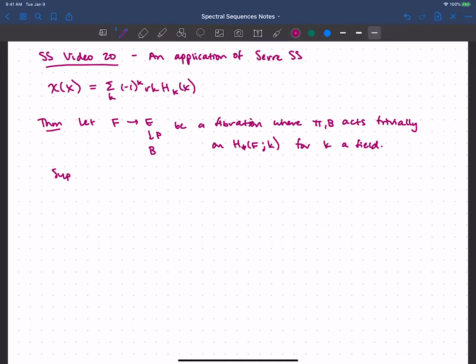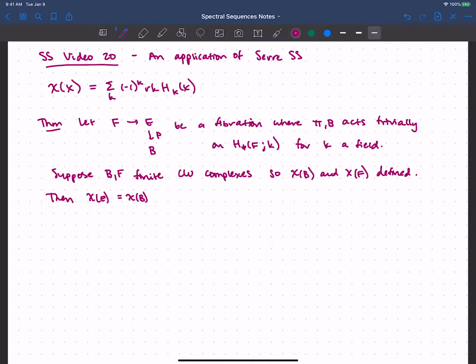Now let's also suppose that b and f are fairly nice, so I just want these to be finite CW complexes, so that their Euler characteristics are defined. Just trying to avoid any infinite sums here. Well, the claim is that then the Euler characteristic of the total space is also defined, and in fact, it's just the product of the Euler characteristics of the base and the fiber.